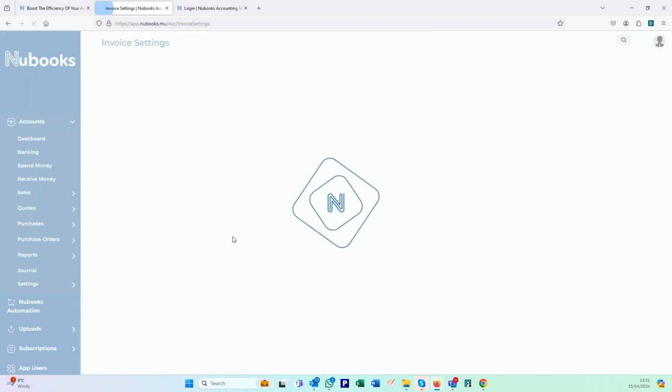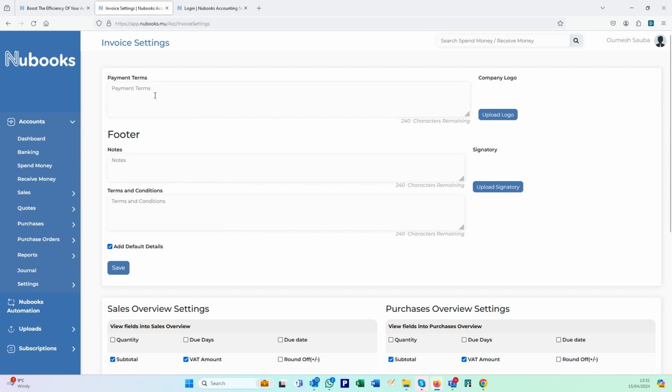And then they will come to invoice settings. Again, see here, invoice setting, they can put the terms of payment. So 30 days from invoice date. Then you put the footer, company registration number. I'll just put a fictitious number. Terms and conditions, please see attached.